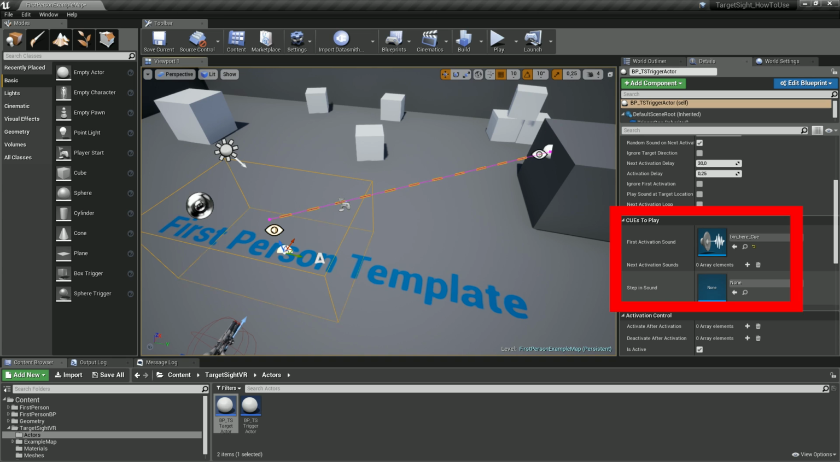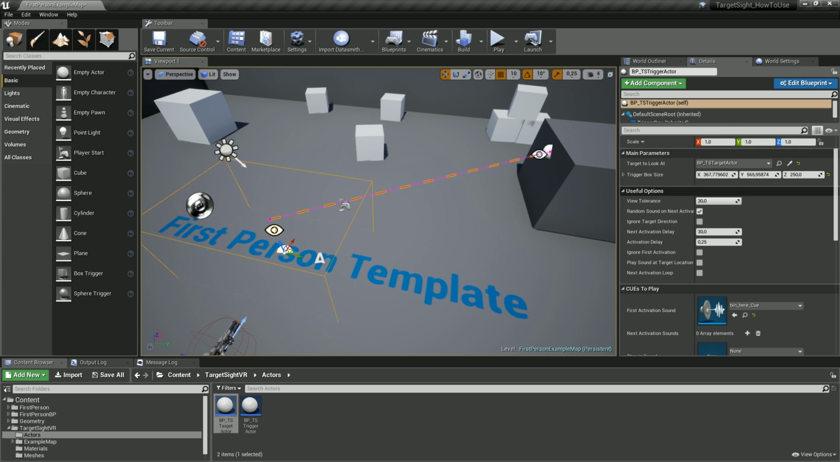Step in sound, this is the sound that will play when the player enters the trigger volume. When the player looks at the target the first time, you will hear this sound. And next, activation sounds. This is the array of the sounds that will be played one after another, randomly or not randomly. Let's look at the useful options we have here.